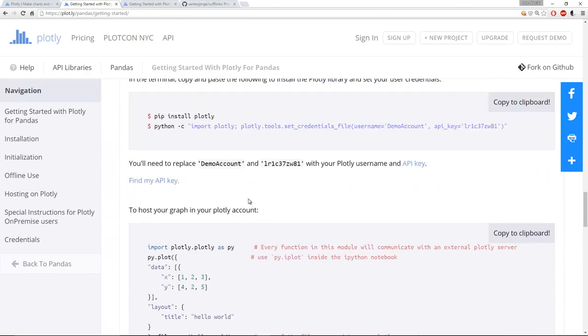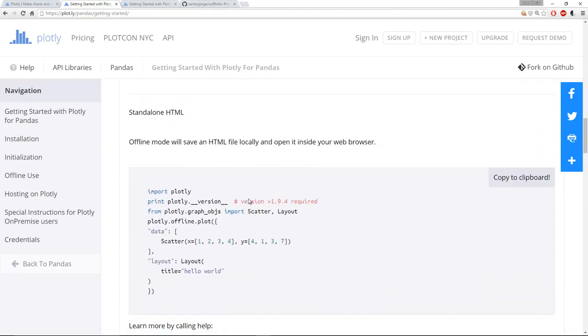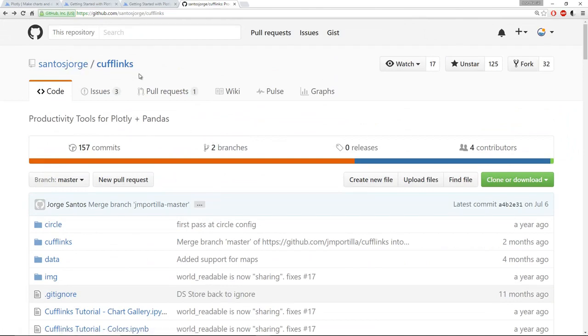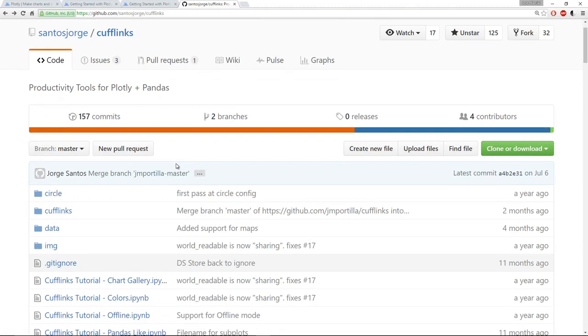And I'm going to go ahead and go to the GitHub page for Cufflinks. And this is the GitHub page for Cufflinks. And Cufflinks basically, it's a productivity tool that allows you to quickly call plots just as you would with Pandas. For instance, a dataframe.plot method, but instead you'll actually create an interactive visualization using Plotly. And a quick disclaimer, I'm actually a contributor to this library myself, and you can actually see my merged branch right here at JM Portilla.